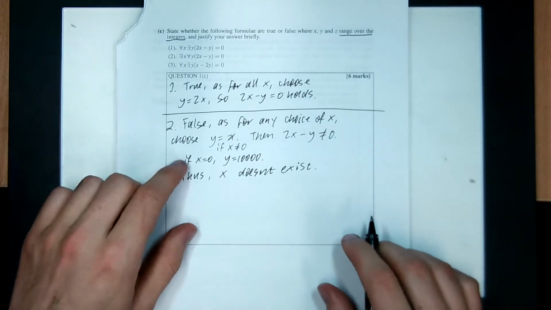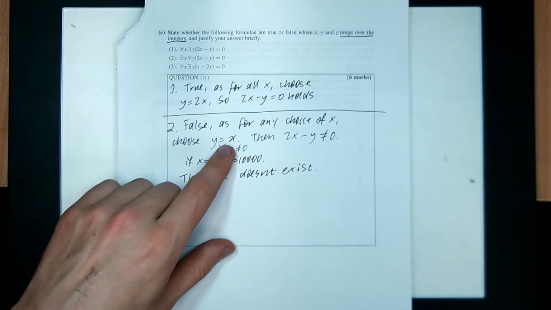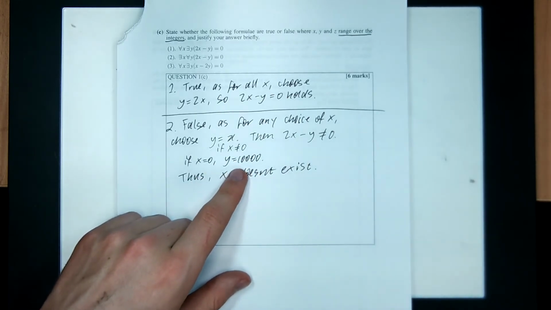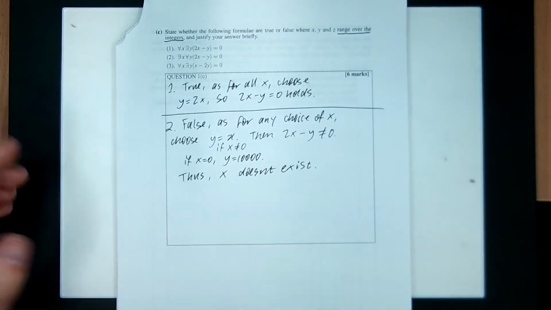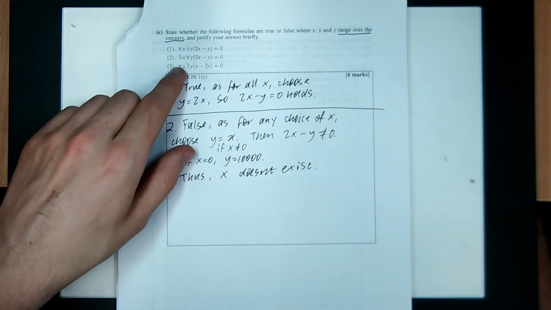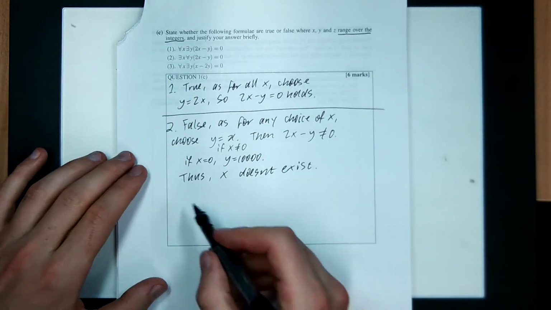Because regardless of the choice of x, if you choose a non-zero x, I'll pick y to be equal to x, and then this fails. And if you choose x to be 0, I'll just choose y to be like 1,000 or a billion or whatever, and then this also fails. So therefore, there can't exist an x to make this true. Which seems pretty intuitive, right? So it's unlikely there's going to be an x such that for every value of y, this equation's true.